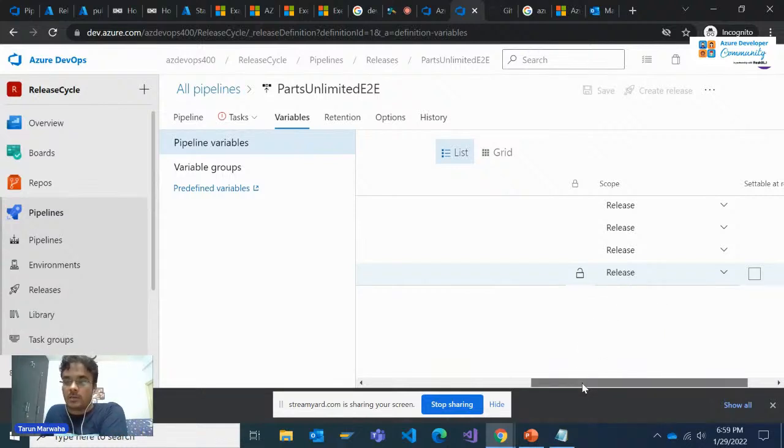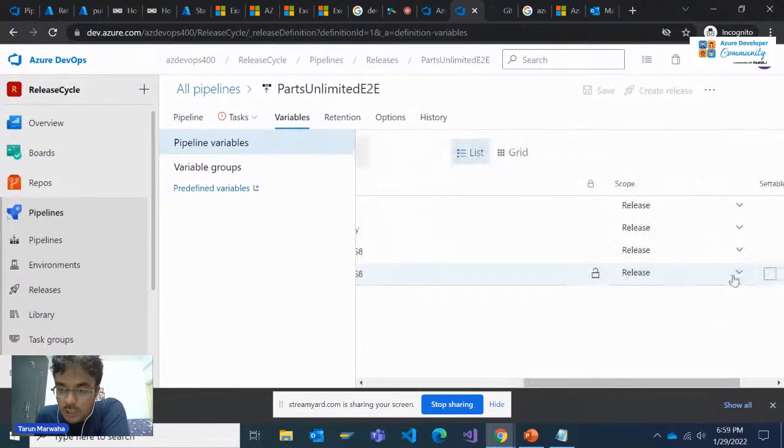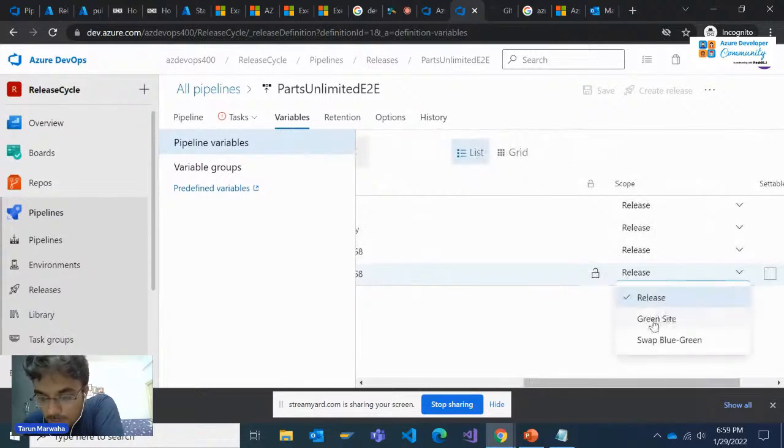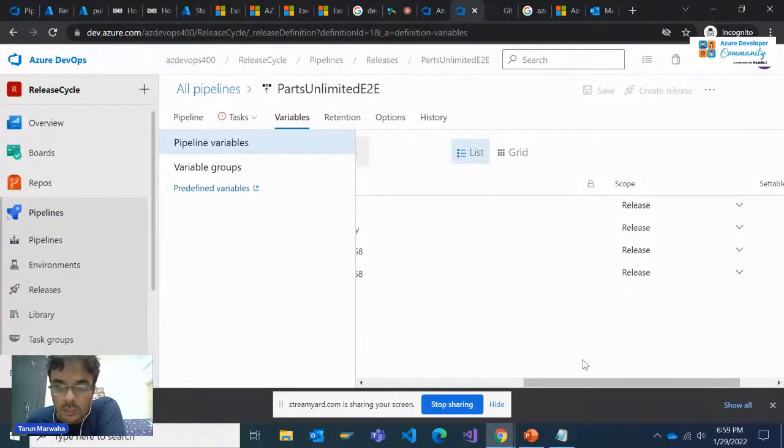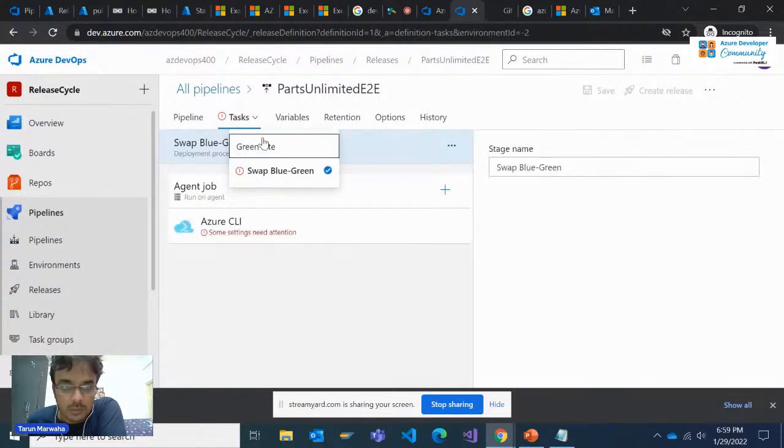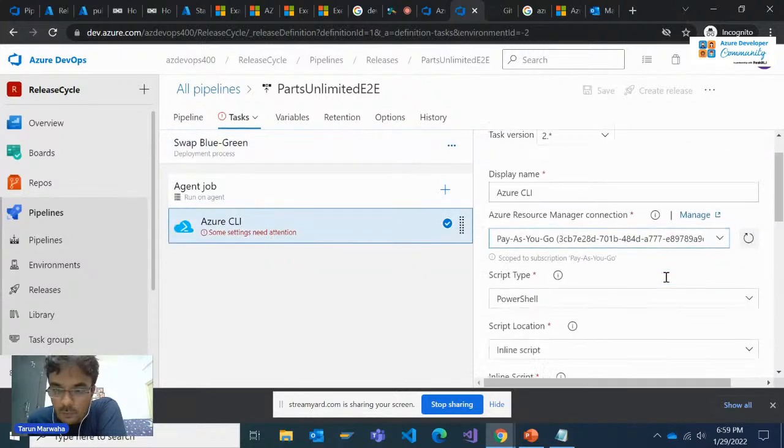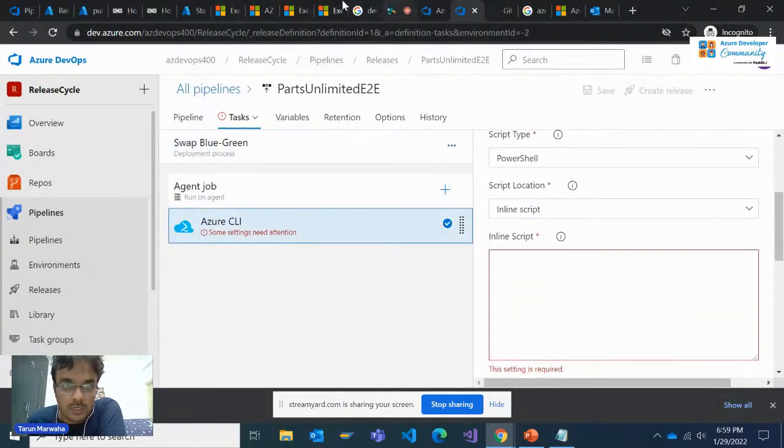You can go and check about these scopes, right? This should be reverted to release now. This was green side previously. Now we are altogether deploying a new cloud which is a blue green, right? So we should change it actually. So now we have come here and we have to configure this one, right?